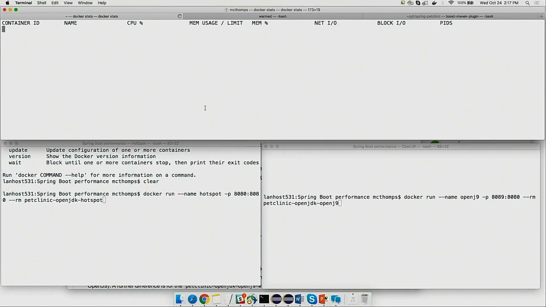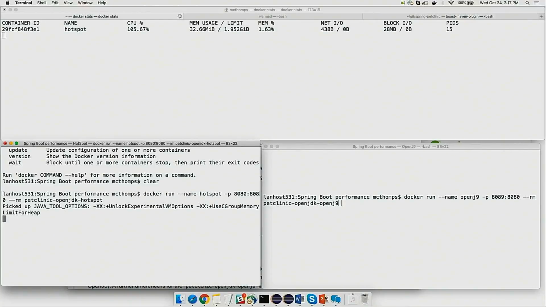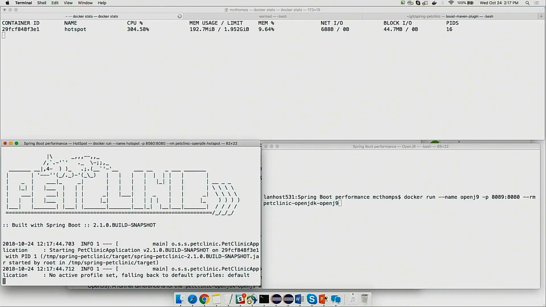All right, so what I have running here is docker stats. If you're not familiar with this, it's basically top for Docker. It's going to show you your CPU, your memory utilization, what have you. And on this terminal window down here, I'm going to run my HotSpot built Docker image. I'm not going to subject you to doing a Docker build. That would be insane. So that's going to come up. We got live stats. There's my Pet Clinic.